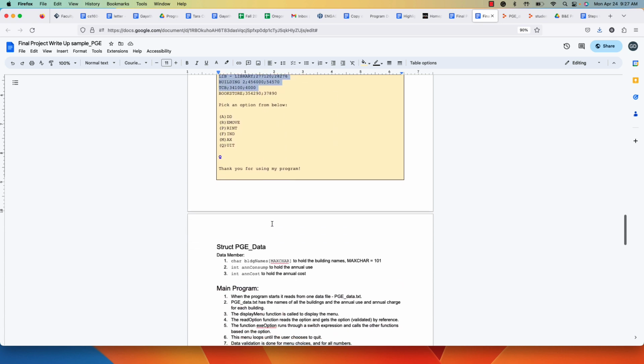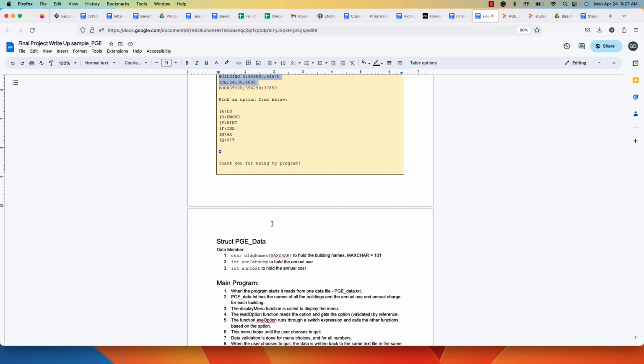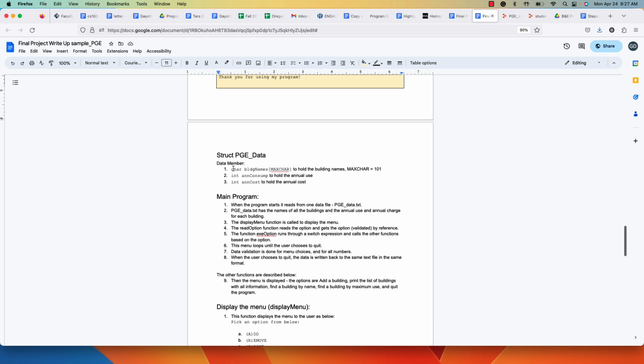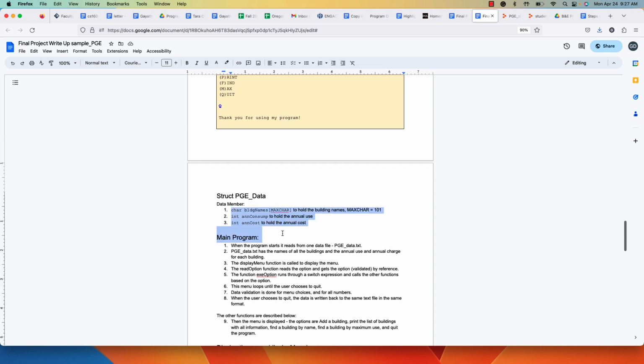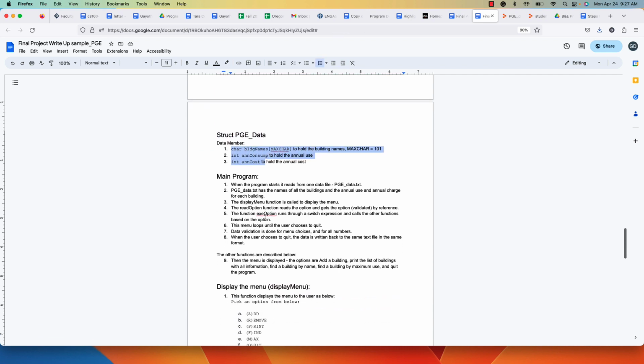So look at my sample run, use your own statistics data, use your own data and do something with it. Try to figure out what you want to do with it. And just tell me what the different columns are. All this is telling you is what the different columns are in your data. So for example, I have building names, which is a char array. I have two integers, annual consumption and annual cost. You don't have to worry about the struct. Just tell me the list of variables you will have.